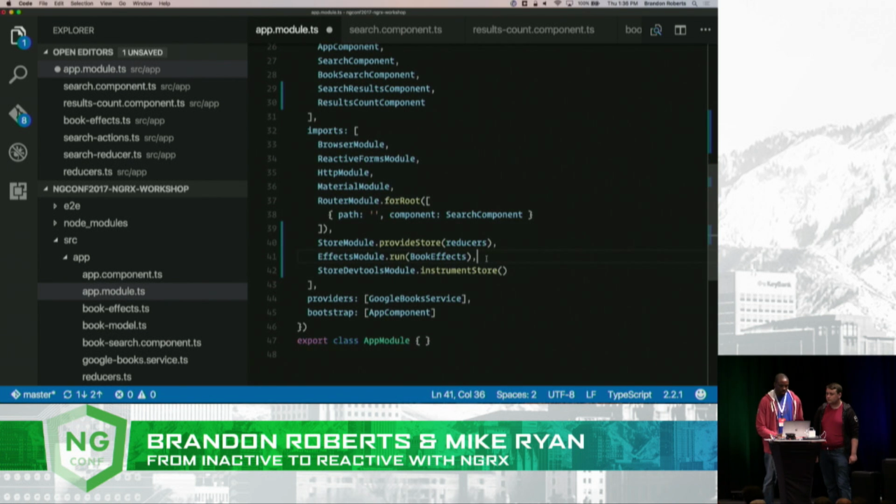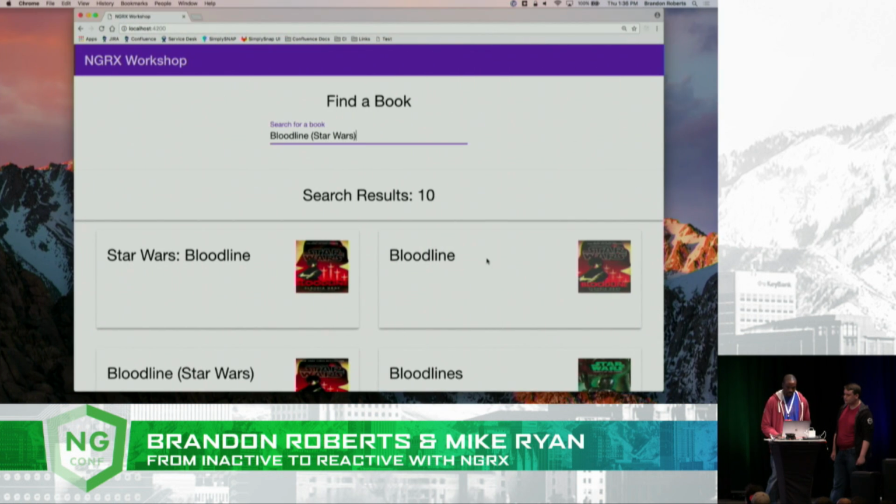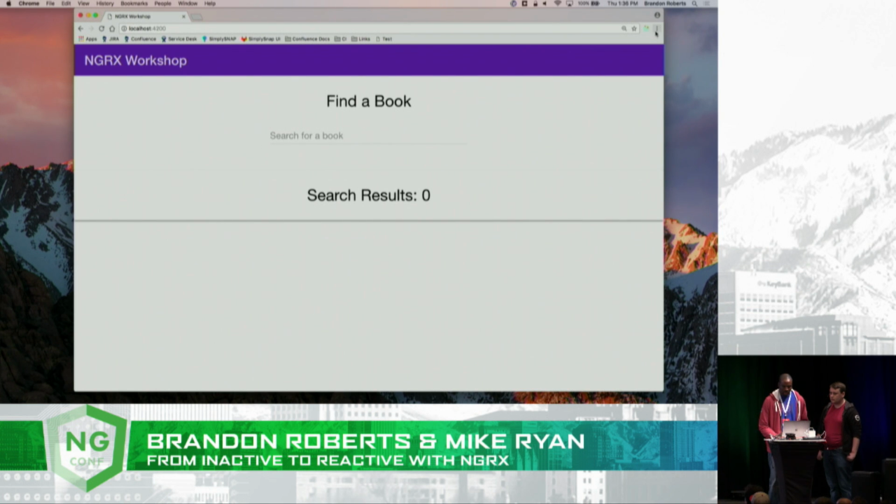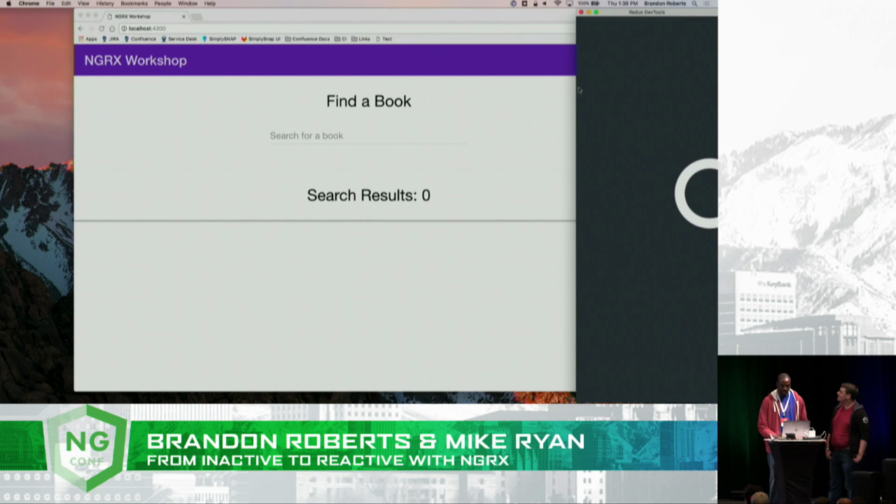Now, the store dev tools instrument store will instrument each one of our reducers so that we can use that time traveling in our application and be able to go back in time to see what our state looks like at any given point in time. So I'll instrument store, and once my application reloads, you'll notice I have a green icon up here, which is the Redux Dev Tools extension. So I'll go ahead and open that.